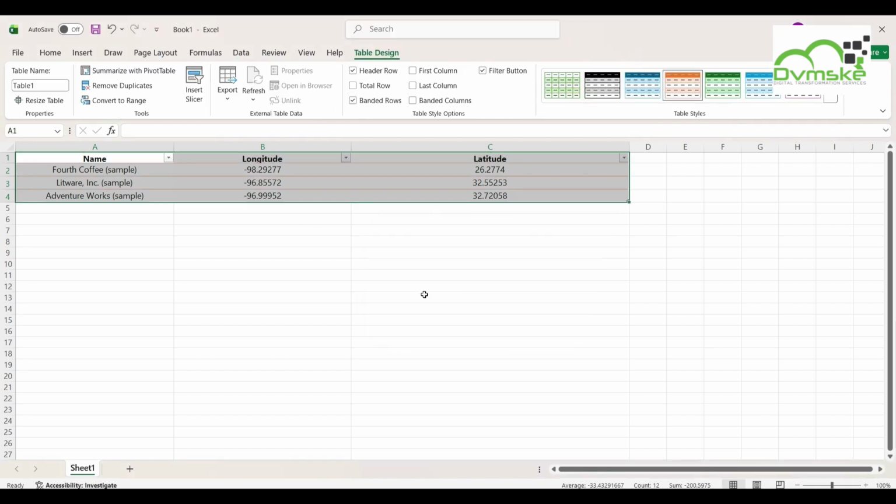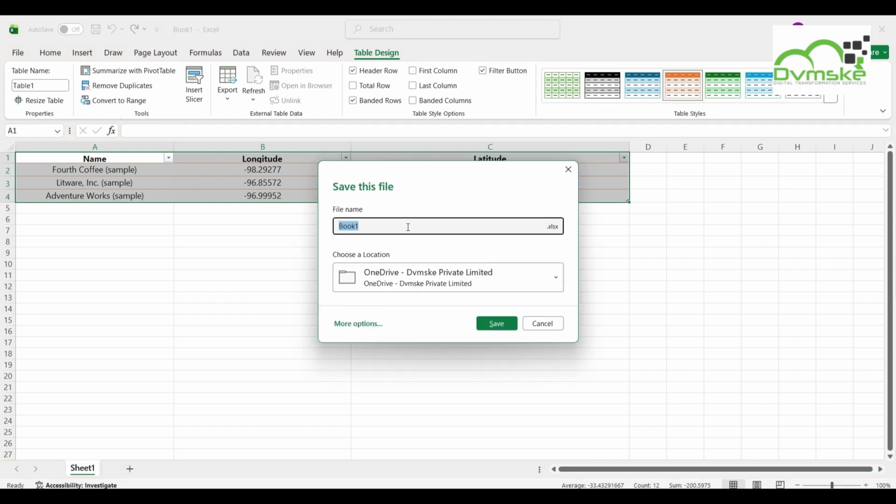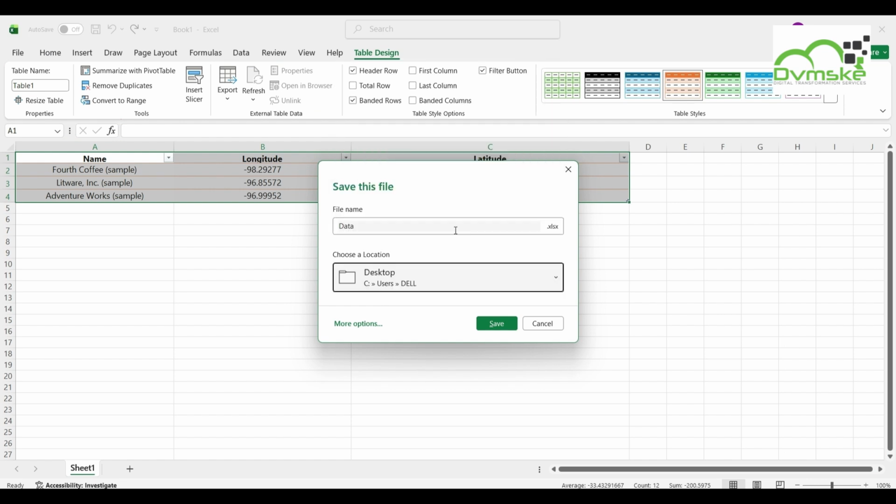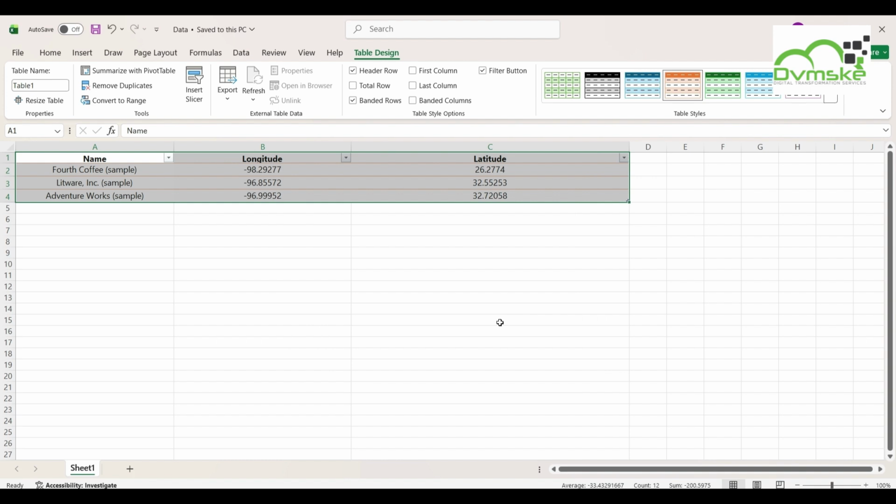Now simply save this file. I am going to rename mine as data and save it on the desktop. This helps us easily identify the table later inside Power Apps. Now save the file. And now let's move back to Power Apps.